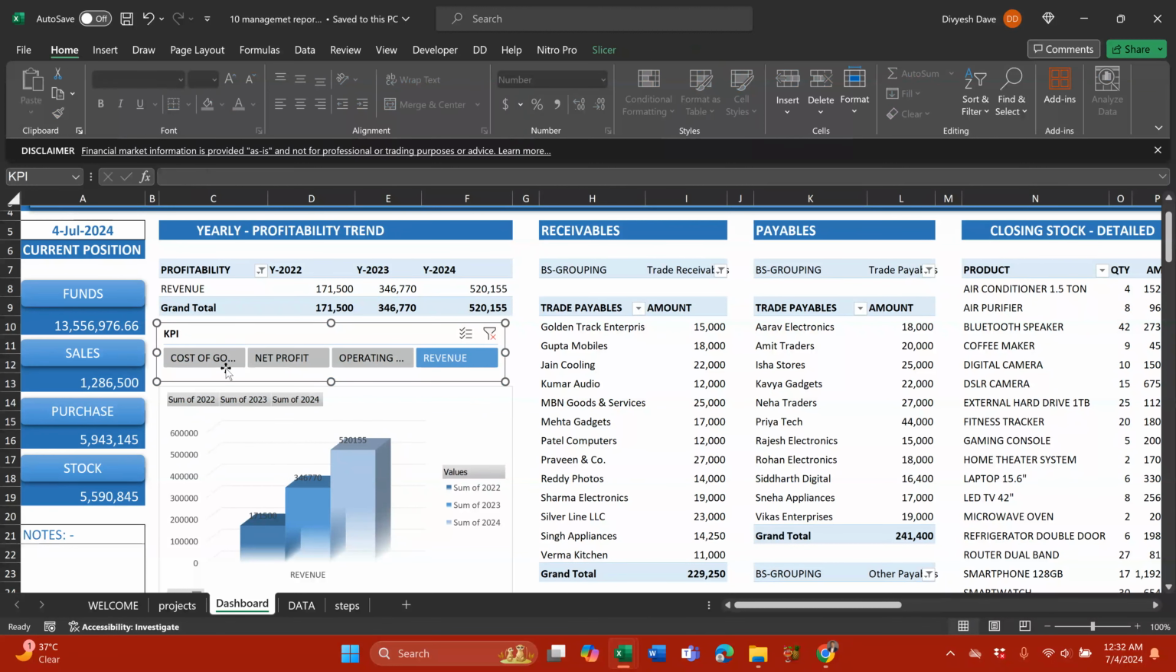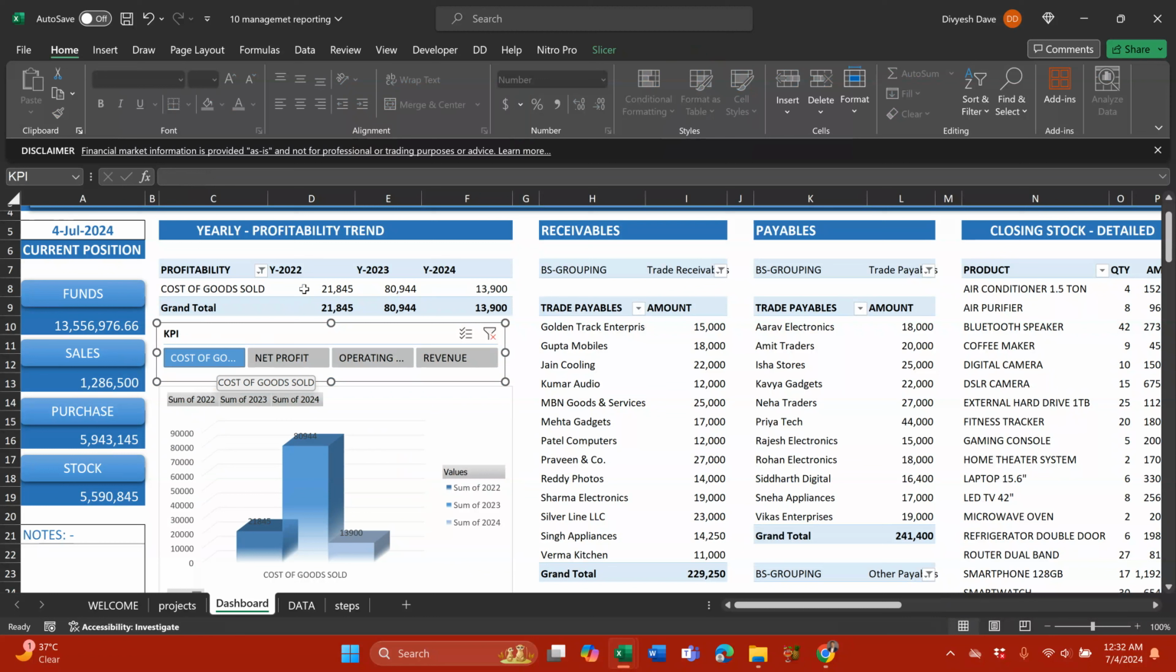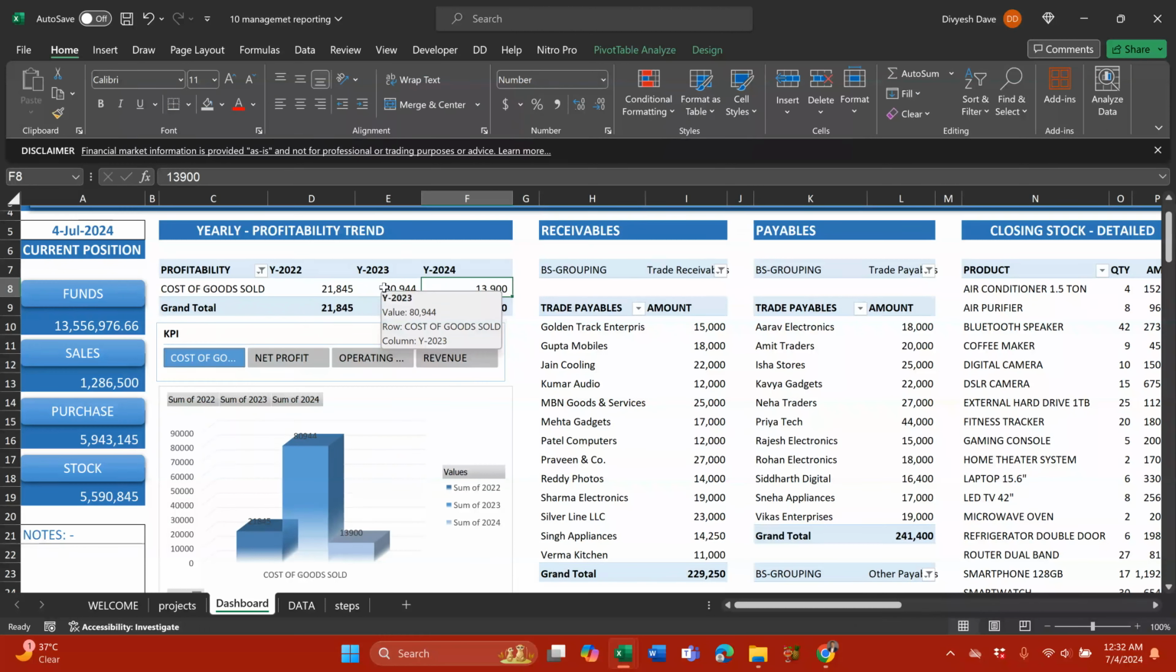And then there is a KPI. What are the KPIs you need to measure? Let's say cost of goods sold. So what was the cost of goods sold this year so far, last year, and previous years. You can add as many years as you want, but better to add at least 3 years.